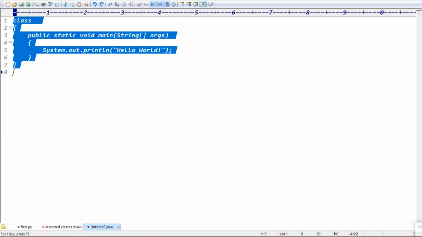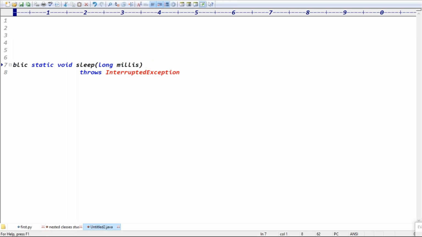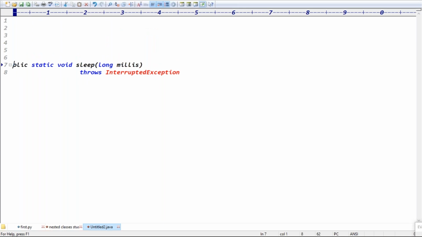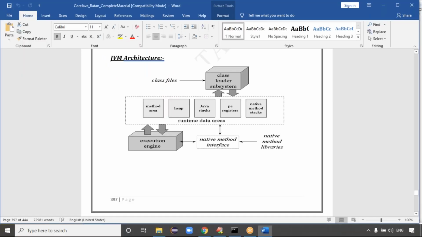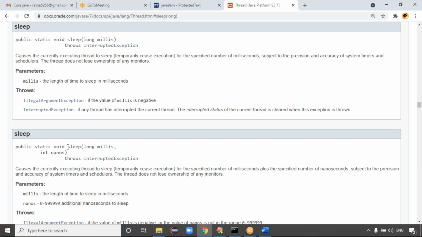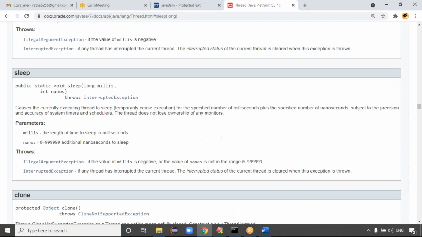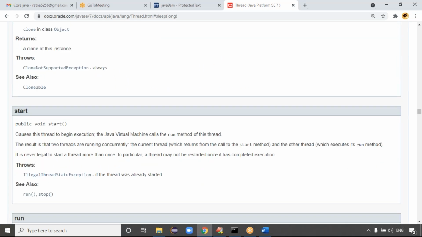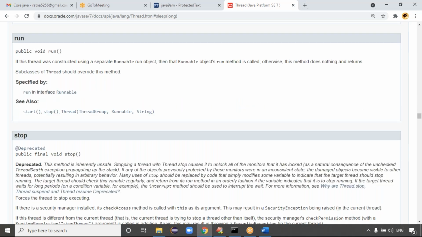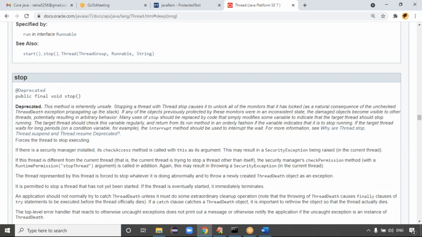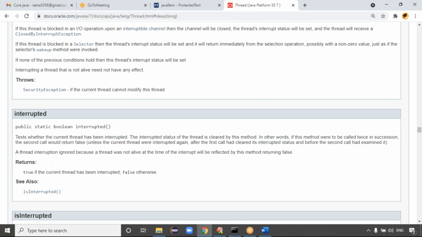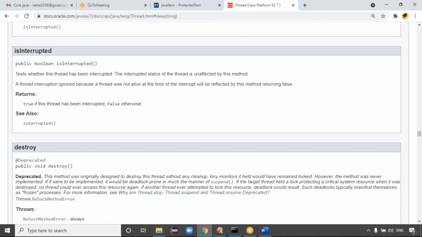In front of this method, which modifier is there? Public. Public static void sleep is there. Clone is there, protected is there, public is there. Public final stop is there. Any native methods, you can see the native modifier. Stop is there, public interrupt is there, static boolean is there.